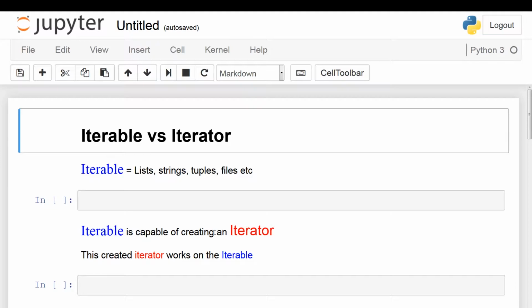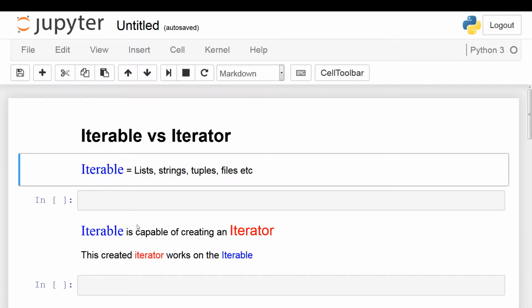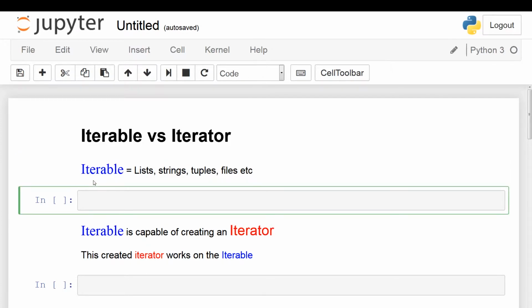Alright, so first let's go over exactly what an iterable is. Iterable equals lists, strings, tuples, files, etc. I want you guys to pay attention to the difference between an iterable and an iterator. Remember, we're using two different words and they sound very similar, so I just want you to keep in mind when we're speaking about an iterable and when we're speaking about an iterator.